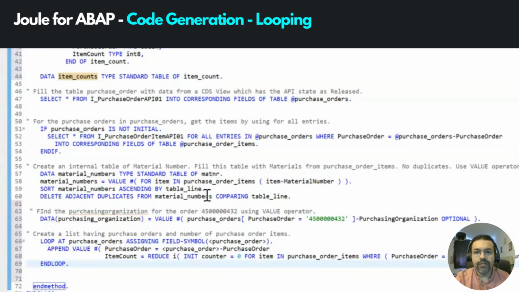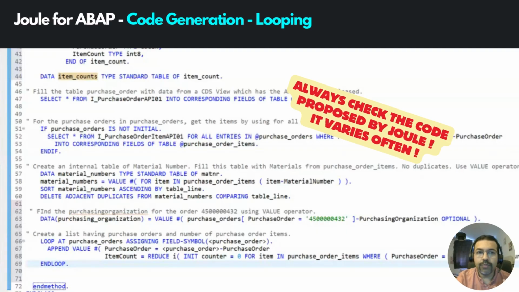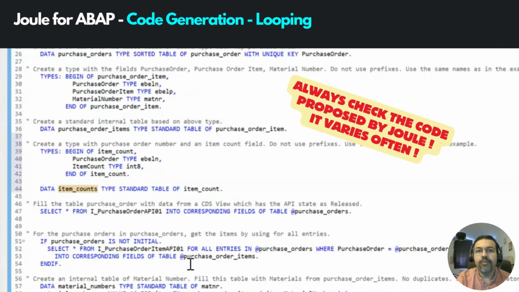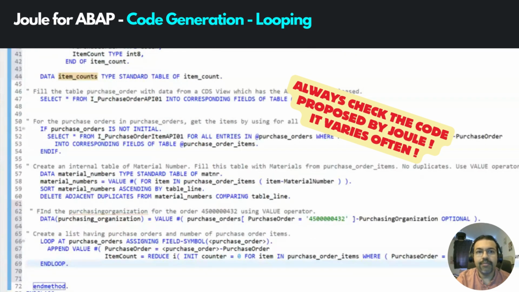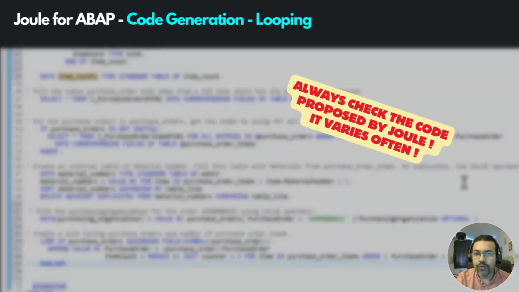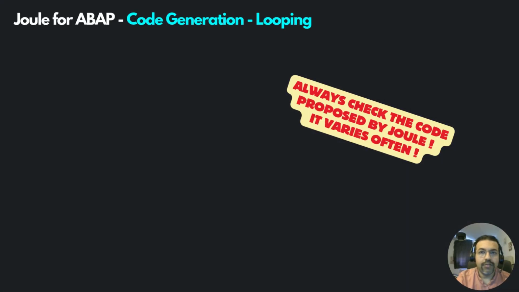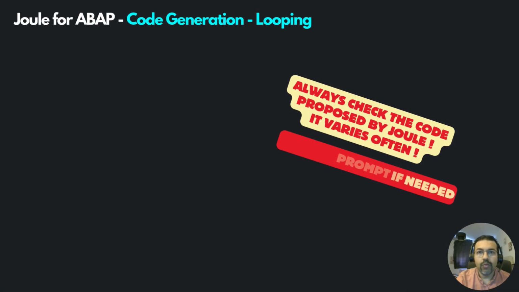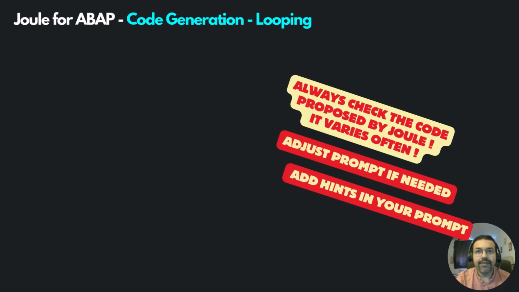One thing to note, of course, this could have been achieved in many different ways. In fact, I have noticed that Joule proposes different codes at different points in time for the exact same prompt. Now, I'm not sure why that happens. So it's always a very good idea to check what Joule has proposed, and if necessary, adjust your prompt by providing Joule a certain hint to use a certain command.